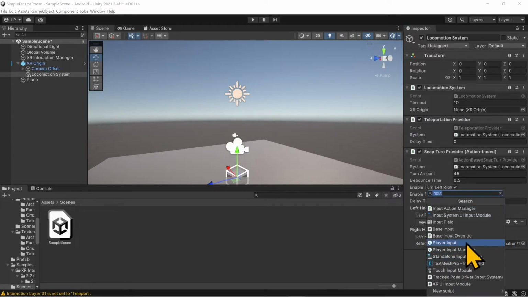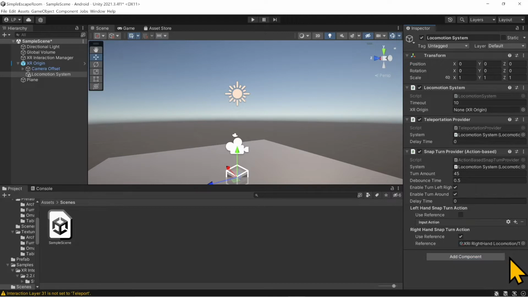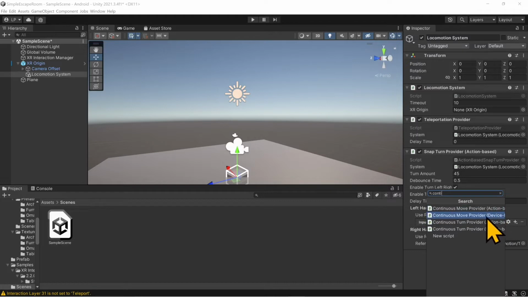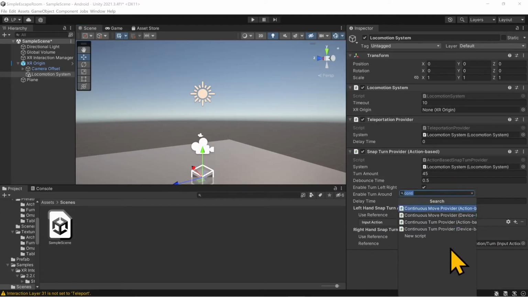And then to move, what we can do is add continuous move. So if you hit this add component down here at the bottom, you hit continuous, you can see continuous move provider. And you want the one that says action based. You can't see the whole thing, but it says action based. Let me see if I make this wider. Can you still see it? Nope. So action based.